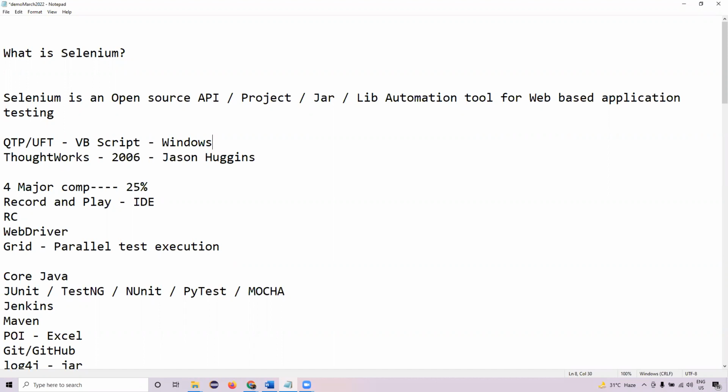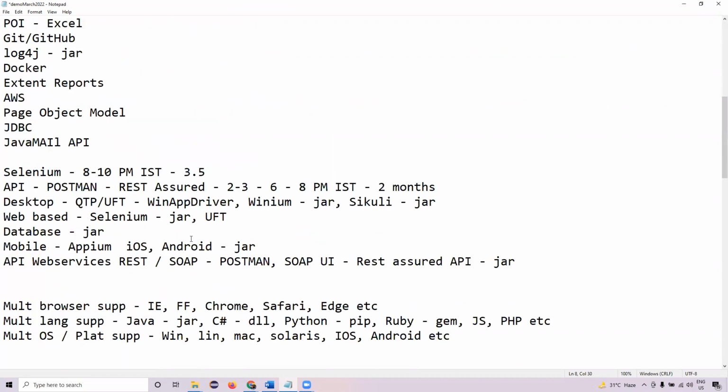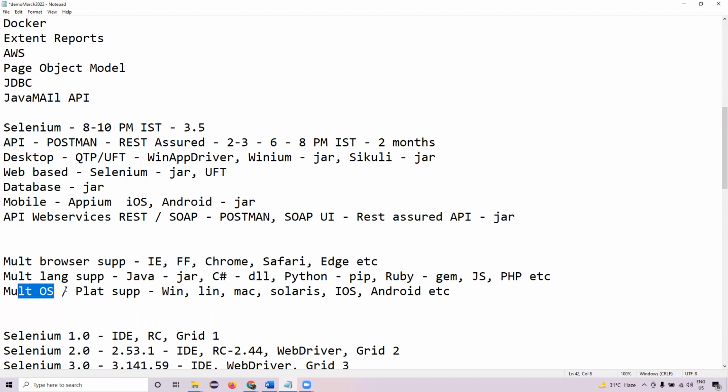Whereas in the current industry, the client can use Mac, Linux, any operating system. And what he wants is that his product should be fully functional on different operating systems. That is the reason we do cross-browser testing and cross-platform testing. If we are working on QTP UFT, then we are restricted only and only to Windows. That is what we were talking about regarding the features of Selenium: it has multi-OS support.